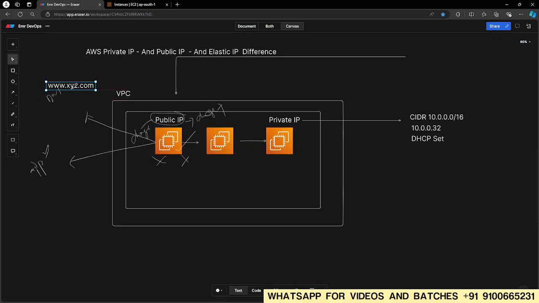Instead, to avoid this, you want a permanent Elastic IP. That is the Elastic IP, a static IP. You only have to register this static IP in your DNS, nothing but in Route 53. That is the Elastic IP usage. So whenever the EC2 instance is restarted or whatever happens, the public IP will remain the same.